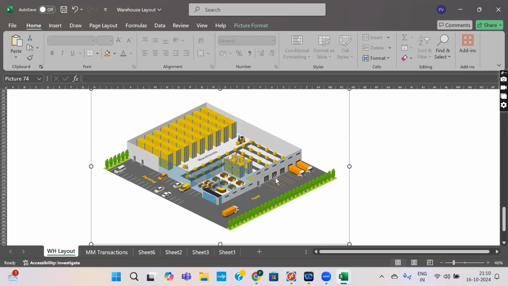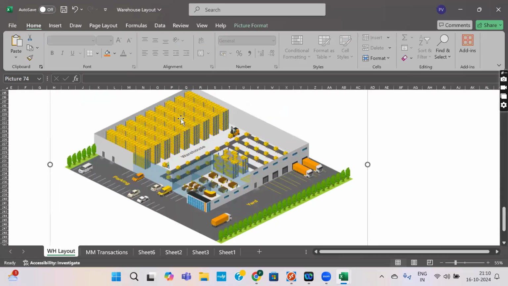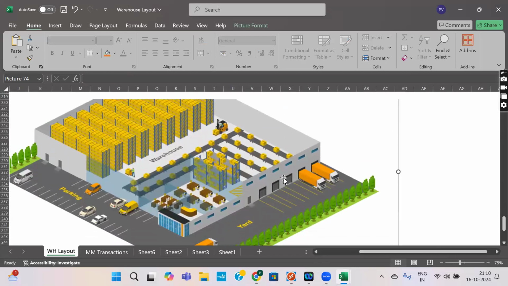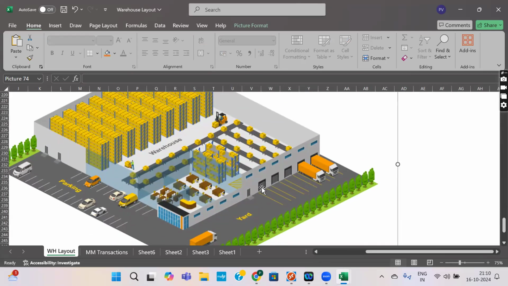When I say yard, do you see here, these are my doors. Some of the doors are inbound doors, some of the doors are outbound doors. So these doors also belong to this yard only. Maybe there could be some parking spaces also you may find.